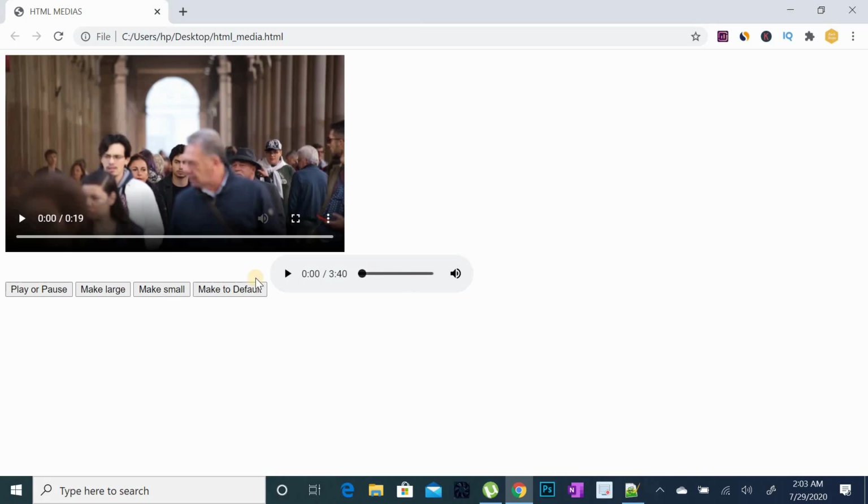So as you can see, our audio has been embedded. Let me run it. So as you can hear the voice, that is how we can embed our audio file. You can also mute it, then unmute, and then pause it. So this was about our audio tag.